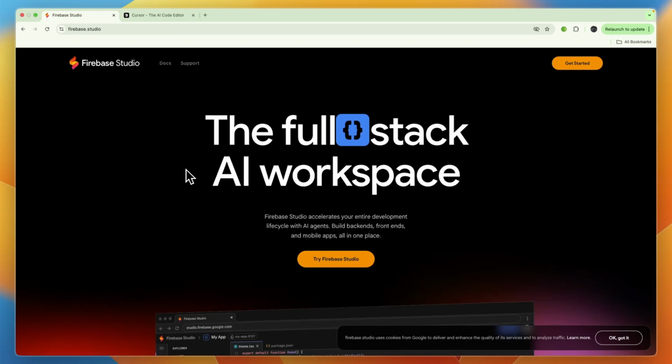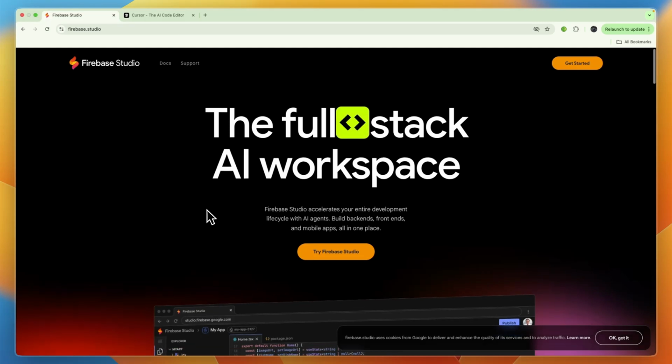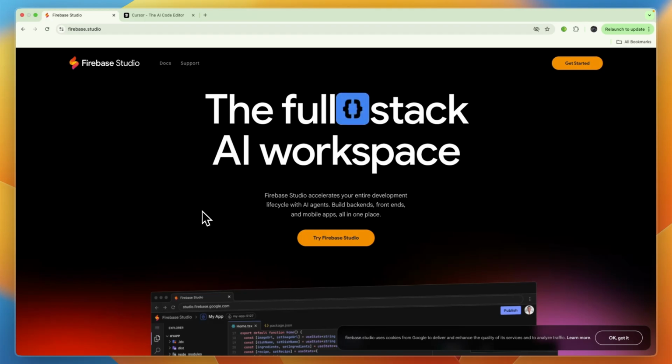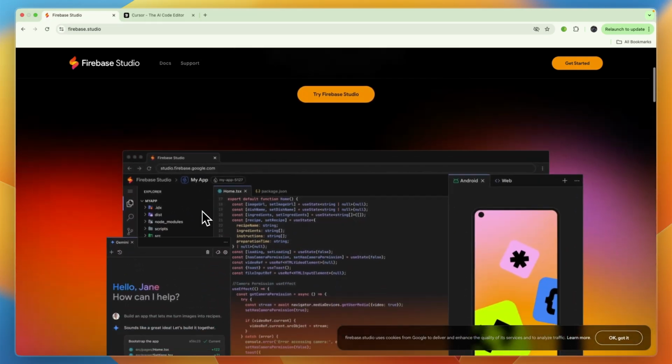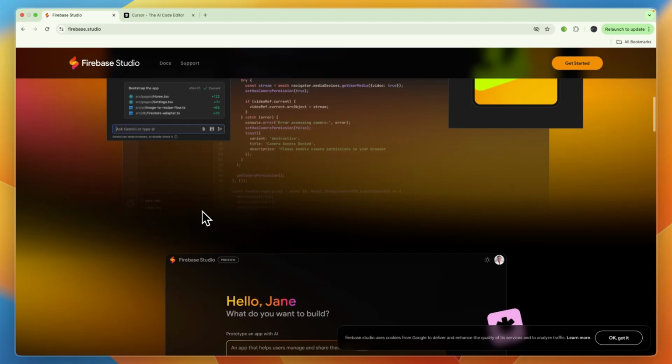So Firebase Studio is a cloud-based full-stack development environment from Google, built for creating and deploying web and mobile apps, especially those using Firebase and Google Cloud. Its core strength is deep Gemini AI integration throughout the entire development lifecycle, from prototyping to deployment.